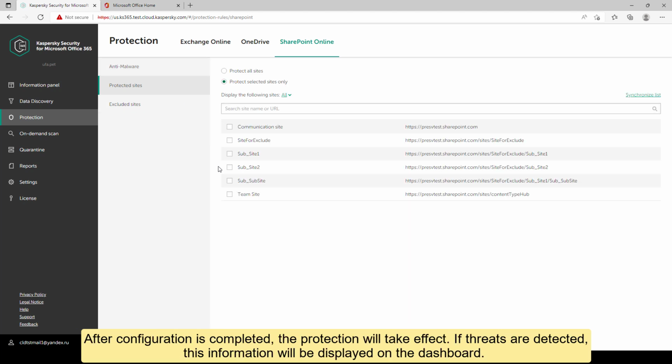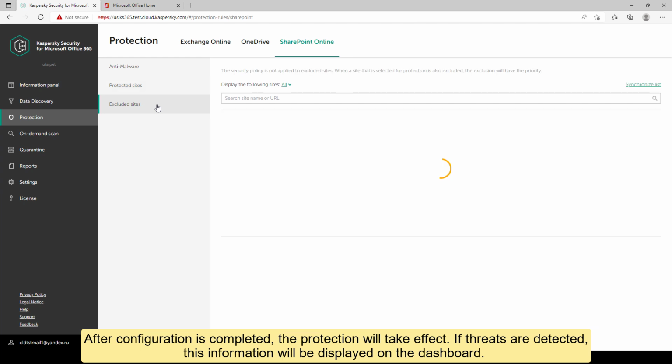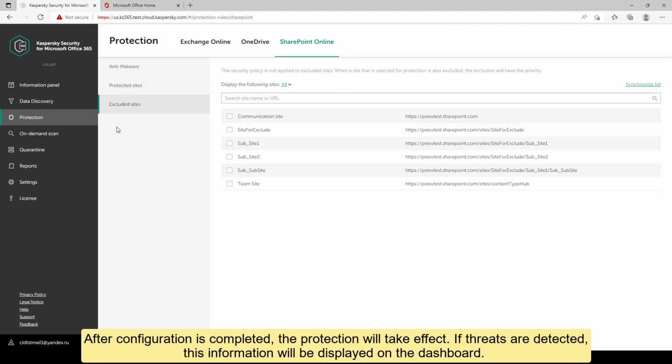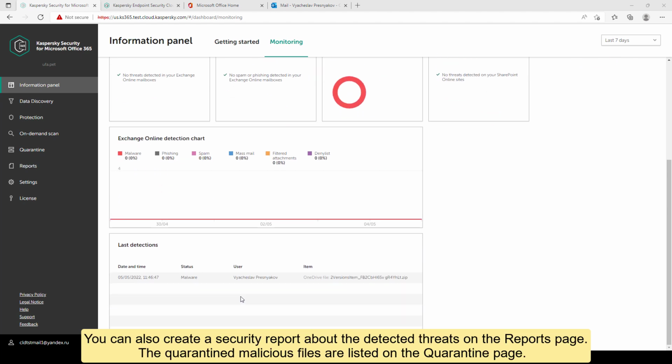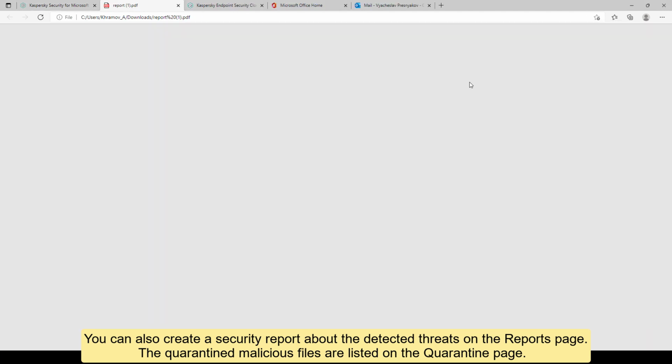After configuration is completed, the protection will take effect. If threats are detected, this information will be displayed on the dashboard. You can also create a security report about the detected threats on the reports page. The quarantined malicious files are listed on the quarantine page.